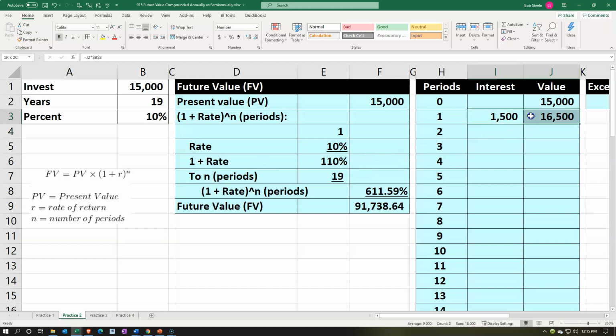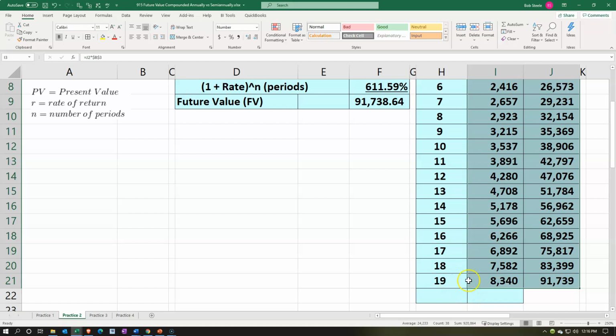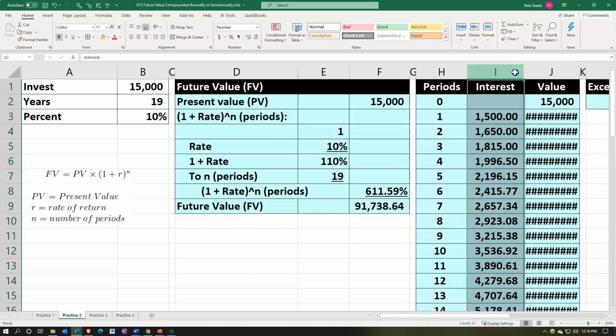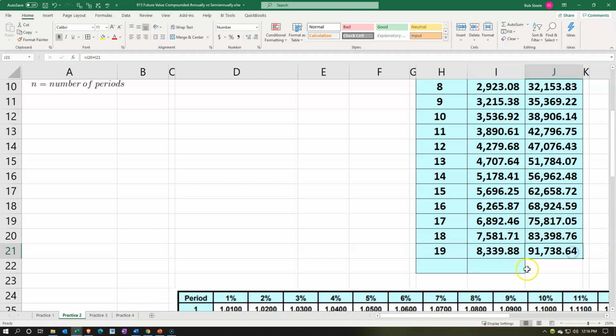That's our running balance for each period. I'm going to select those two, autofill them down. So we'll do the autofill, and there we have it. And so now let's add some decimals. Let's just go ahead and add a few decimals, make it a little bit more exact. I'm going to make these columns a bit wider so we can see what is happening. And we're at the 91,738.